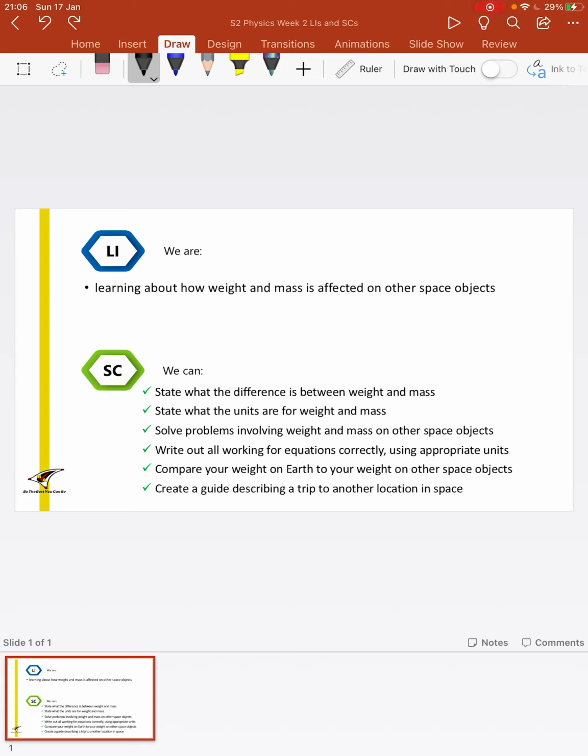This week we're going to be finishing off the section on weight and mass by looking at how weight and mass are affected on other objects in space. From the success criteria, you'll be able to see that by the end of the week we should be able to state what the difference is between weight and mass, what the units are for weight and mass.